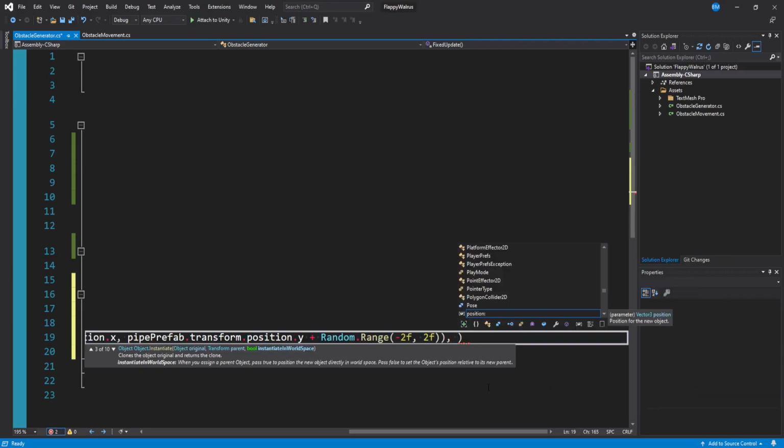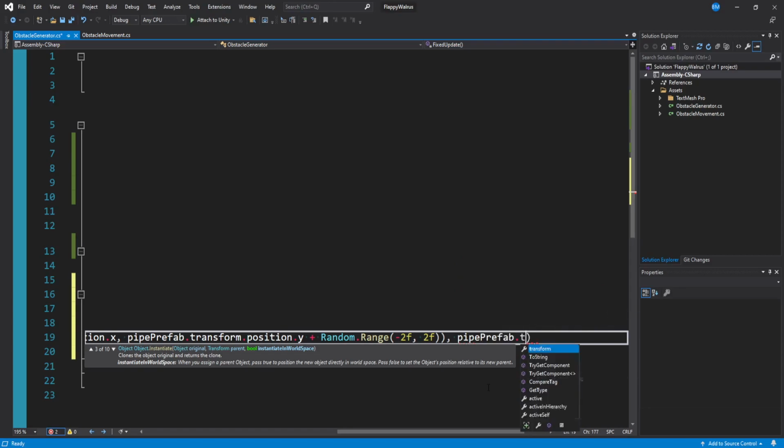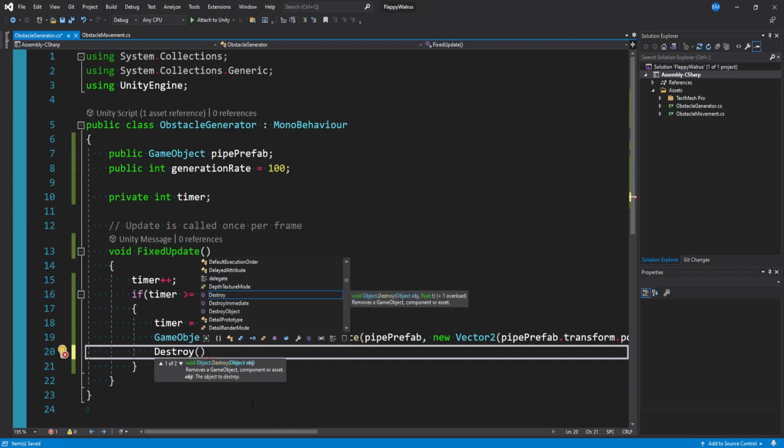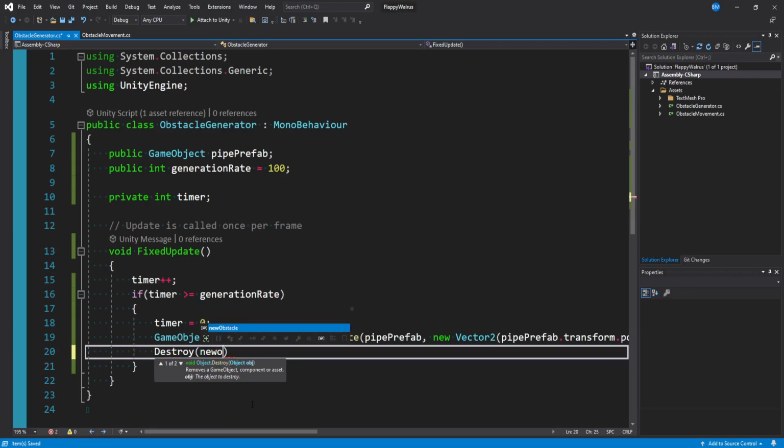And then we need to give it a rotation as well. So we can say pipePrefab.transform.rotation. And just for efficiency's sake, we want to destroy these things once they're off screen. So what we could say is Destroy new obstacle after 5f, which is 5 seconds.